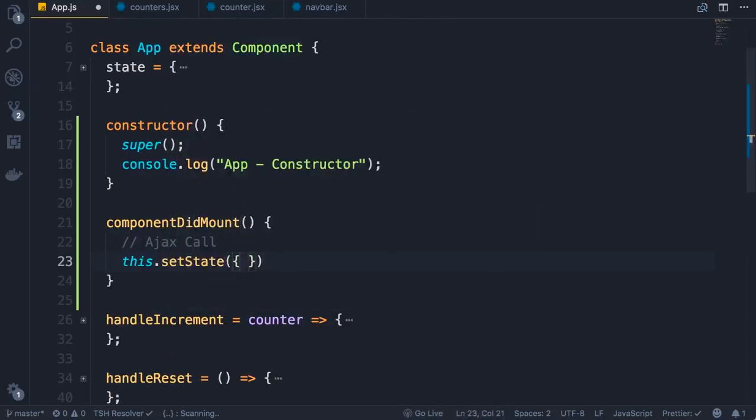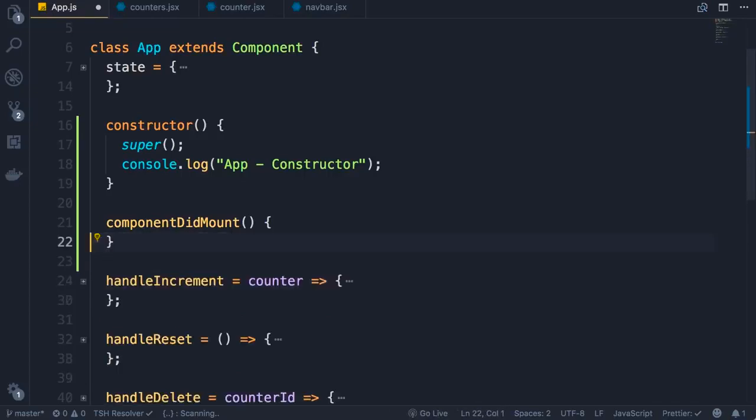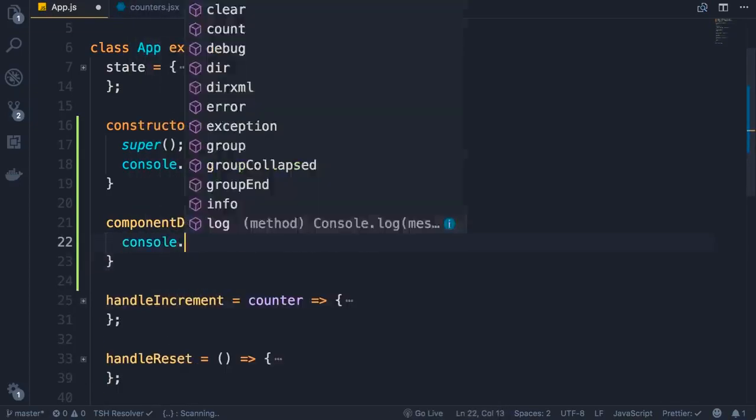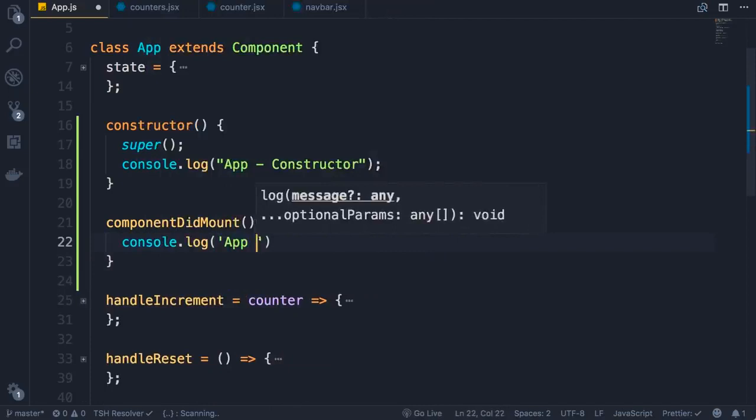For example, in our video application, later in the future, we're going to get the list of movies from the server and then pass that list to our setState method, something like this. For now, we don't have to worry about this. Let's do a simple console.log app mounted.